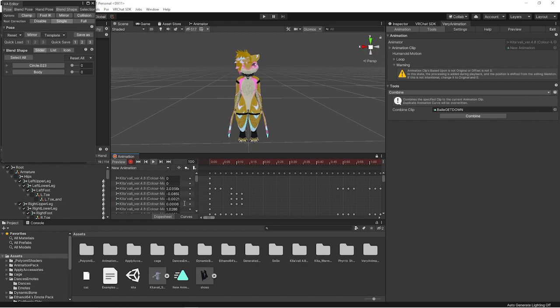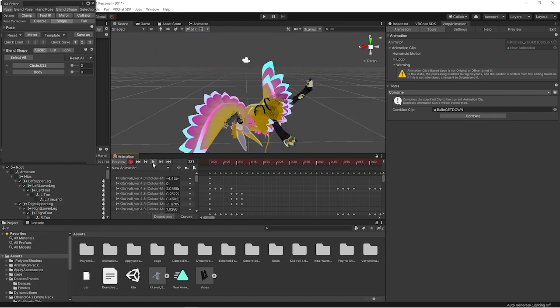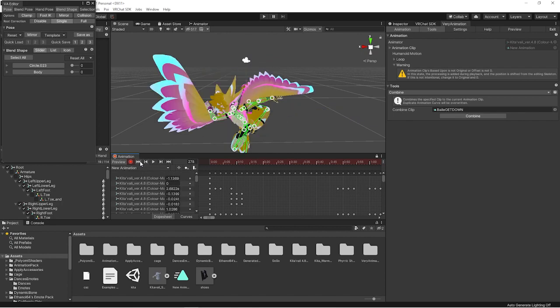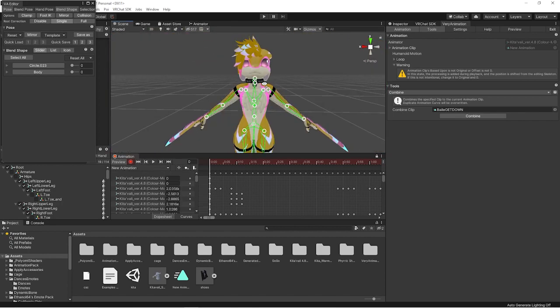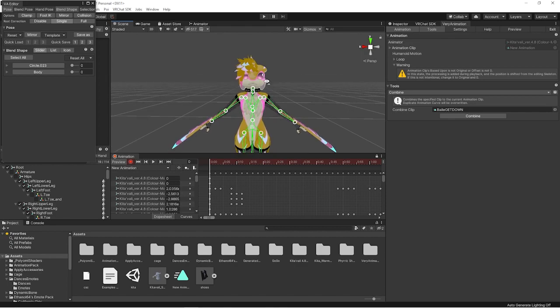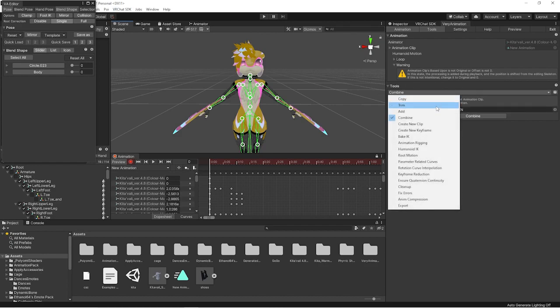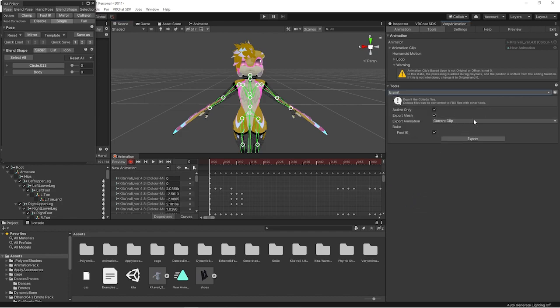So if I play it, you'll see the whole dance appearing. That dance is intentional, it's meant to do that. So don't worry, I'm not doing anything wrong. And then once that's done, you can click on combine again, and then go down to export, and then make sure all of this is selected.